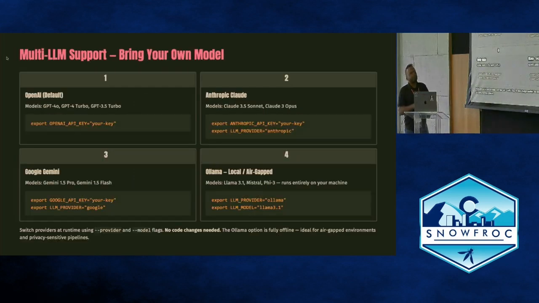And we are not restricting any LLM support, right? You can use OpenAI with a GPT-4 model, you can use Claude, you can use Google Gemini, or you can use Ollama on your local machine as well, if you are not comfortable using any of the public providers. And using these LLMs is very simple.